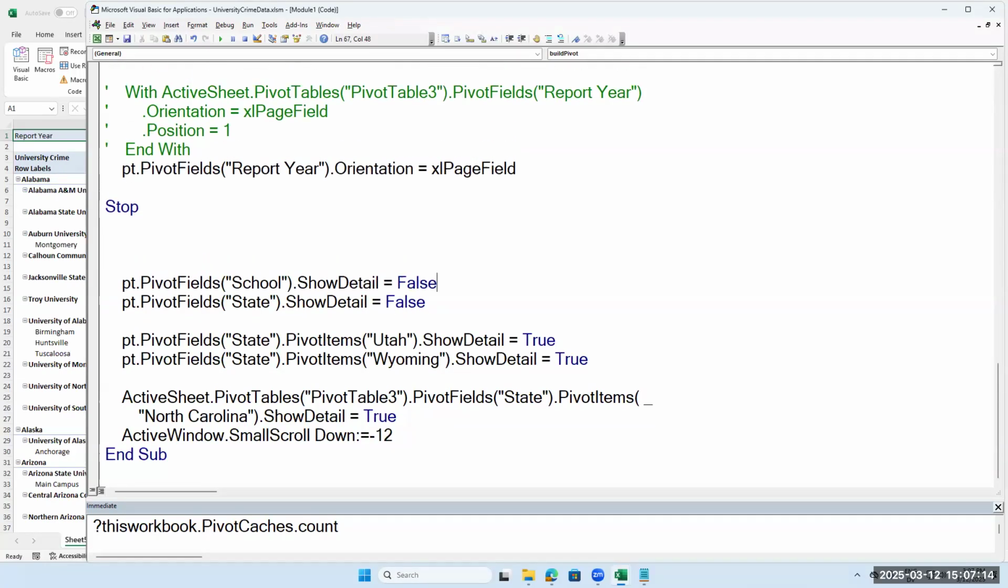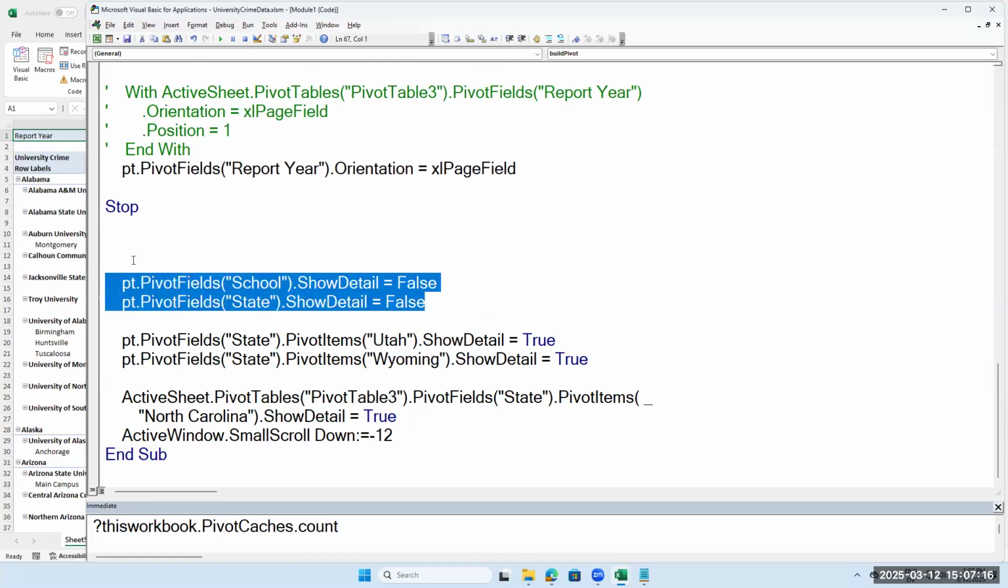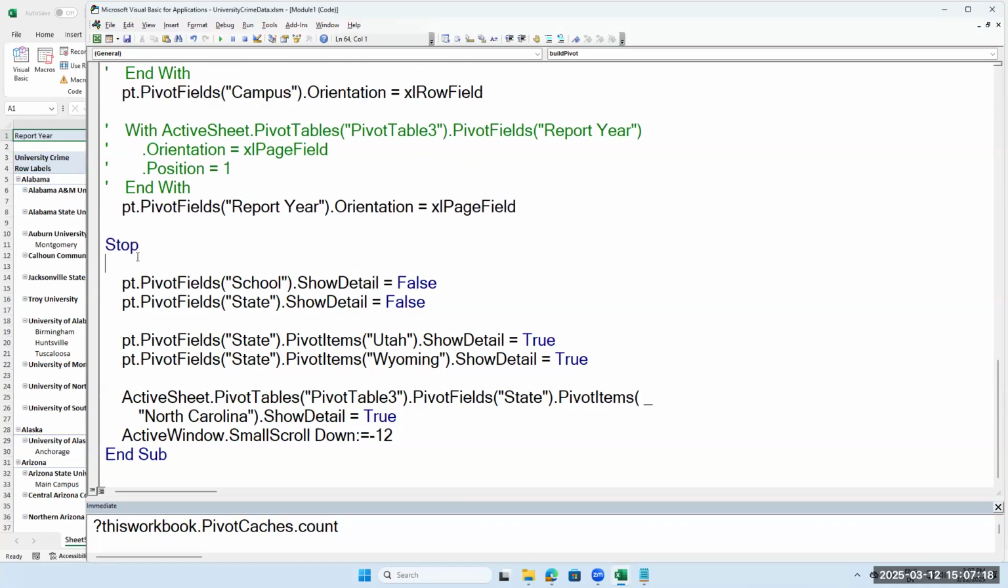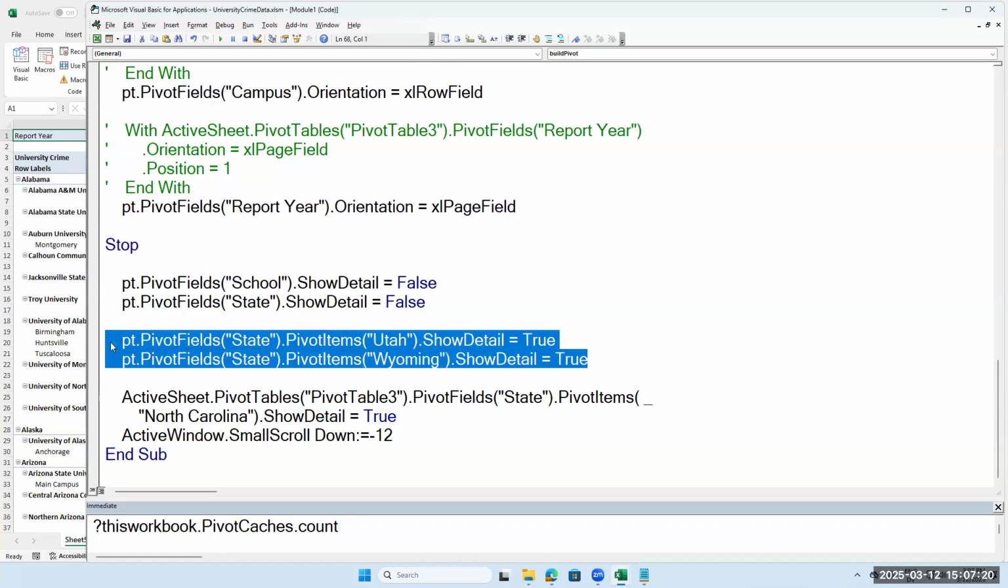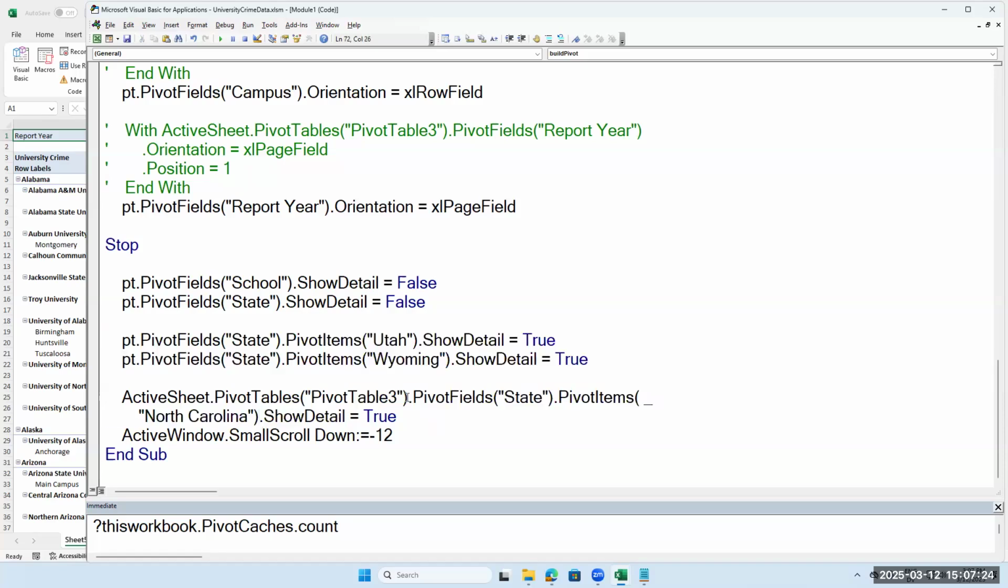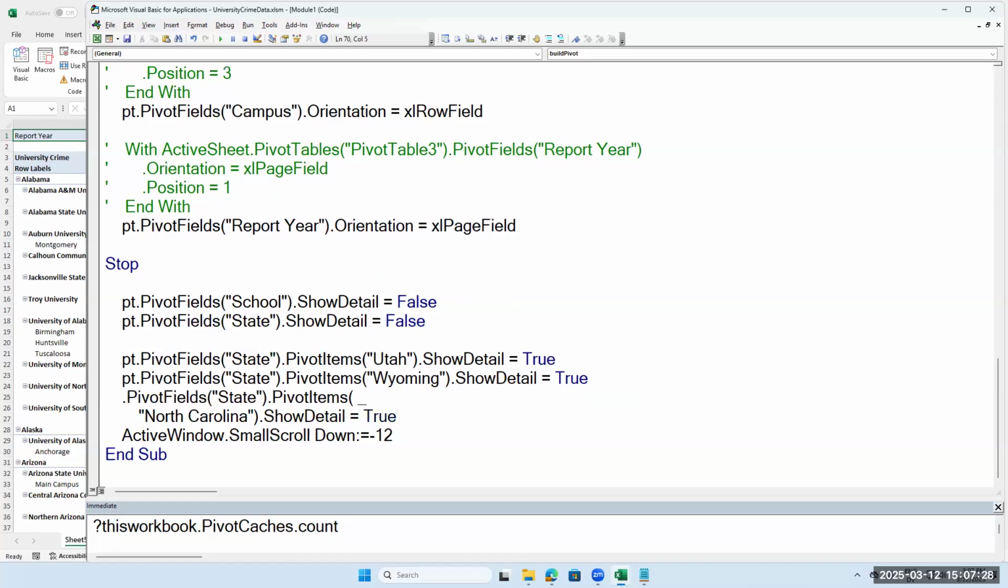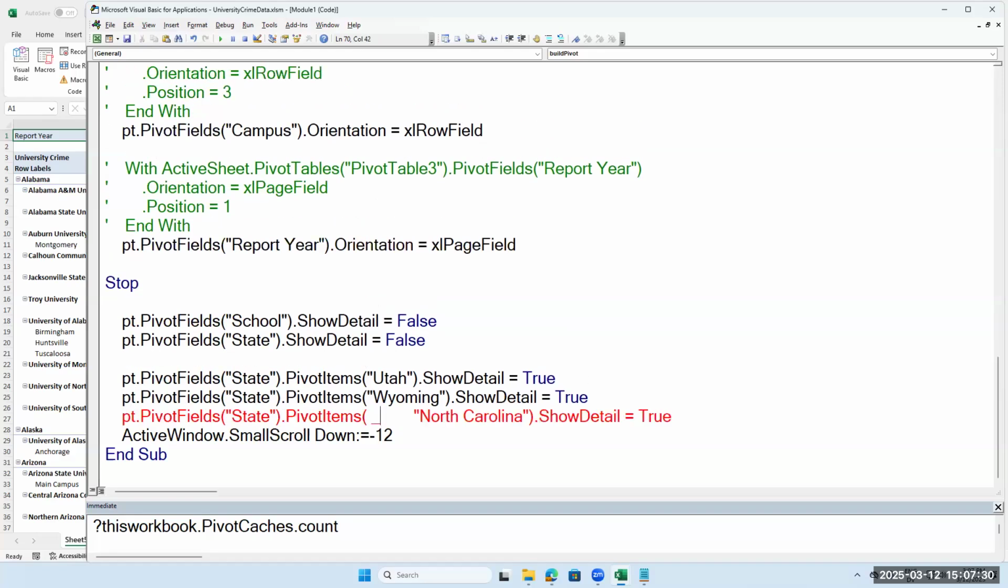So here is my collapse of school and state, these lines right there. Here is my expanding of Utah and Wyoming, and I think, oh yeah, North Carolina. Let's expand North Carolina too. Here's PT. North Carolina, show detail true, and I can take out my active scroll, and that's it, my friends. How about that?